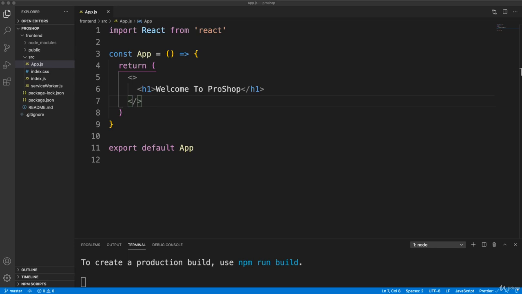So in this video, we're going to create our header and footer component, and we're also going to implement something called React-Bootstrap. Now, for components, we want to go into our source folder here and just create a new folder called components. And any components that we create, like the header, the footer, the search box, stuff like that is going to go in here.